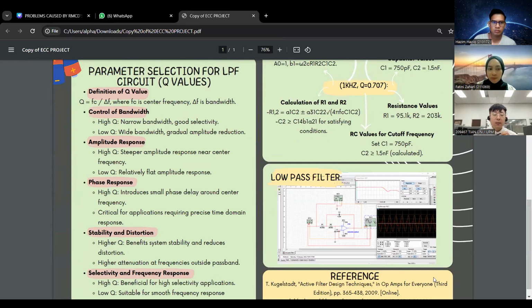The first is the definition of Q value. What is Q? Q is FC over delta F, where FC is center frequency and delta F is bandwidth. So it controls bandwidth. High Q is narrow bandwidth, but it's good selectivity. The low Q is wide bandwidth and gradual amplitude reduction.